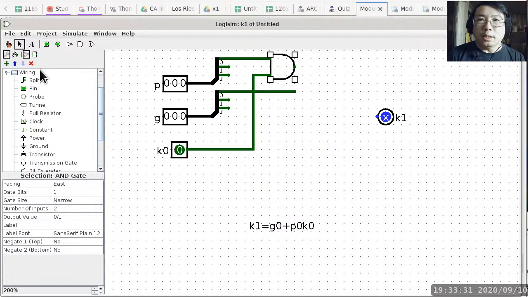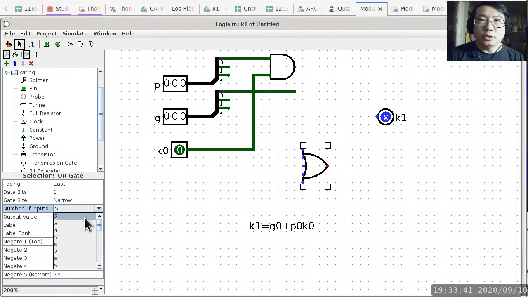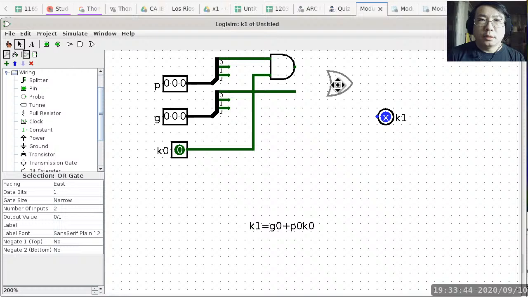So now we need to get an OR gate. So here's an OR gate right here. Do exactly the same thing, change the size of it, change the number of inputs all the way down to 2. Okay, and you can put it anywhere you want. I'm just putting it here because it's convenient. Connect these two, and then take the output and connect the output to K1, and voila, we are done with K1.